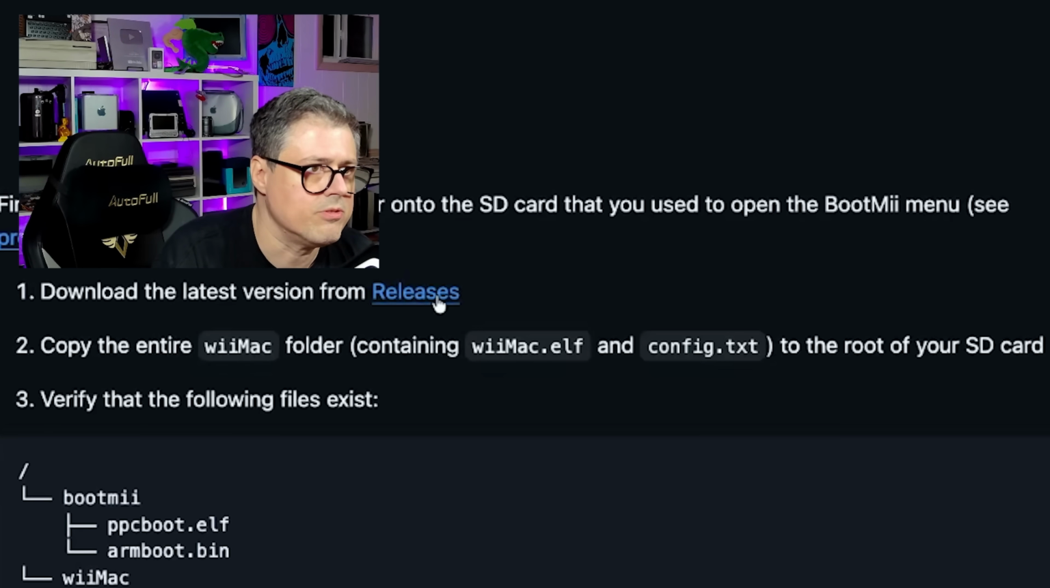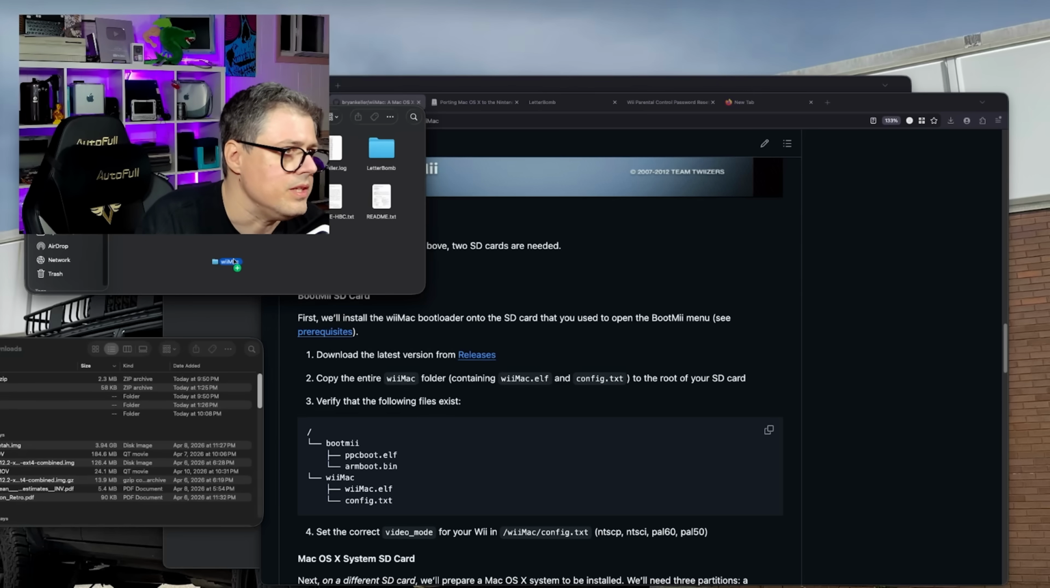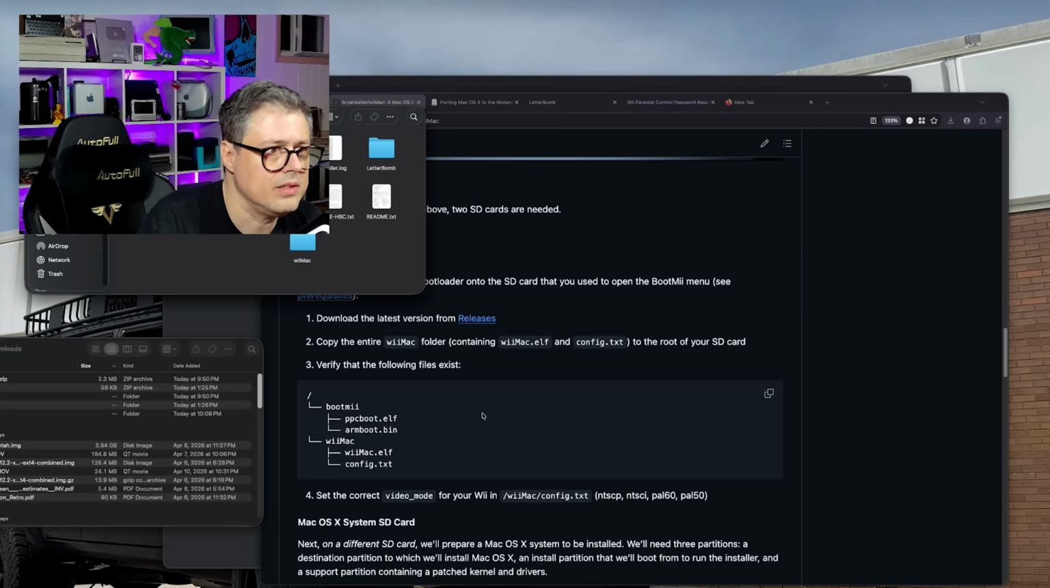Download the latest version from releases. I already did that. WiiMac. Copy this to the root folder, the SD card. And in boot me, we have PowerPC boot.elf, armboot.bin, yep. And in WiiMac, yeah, we've got our two files.